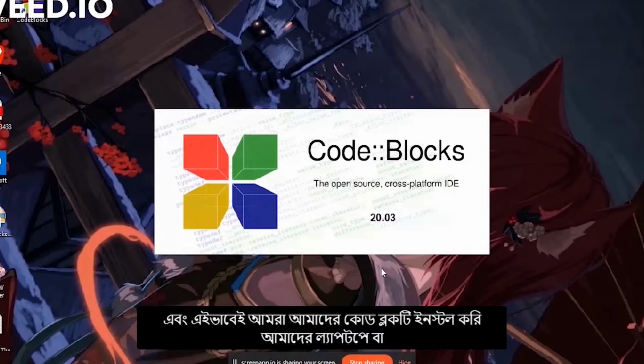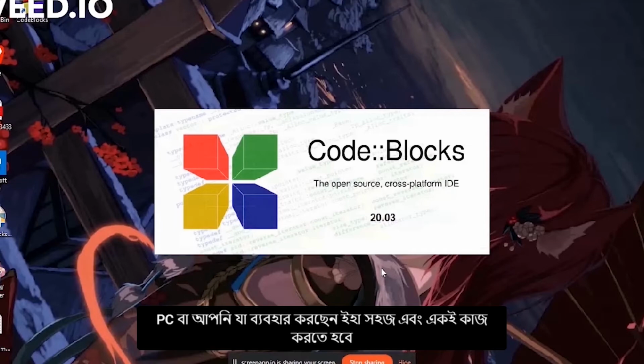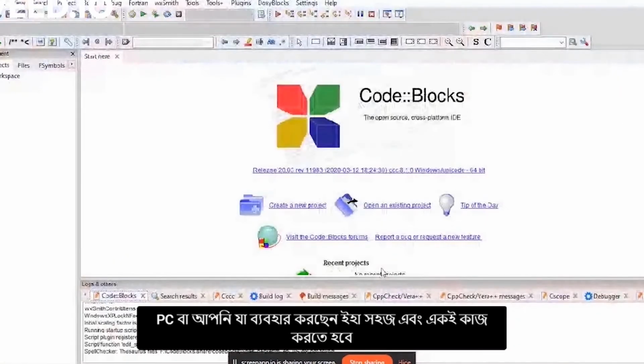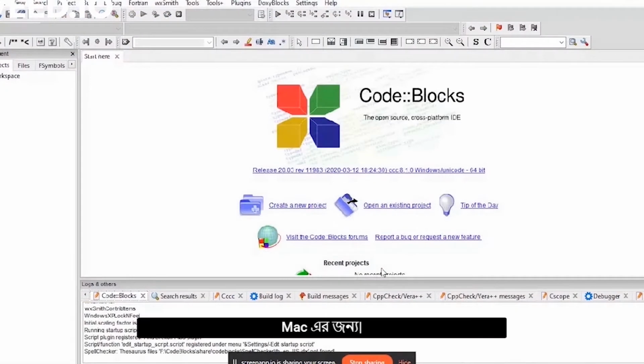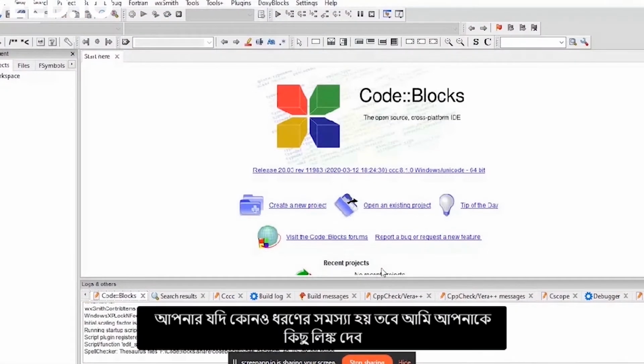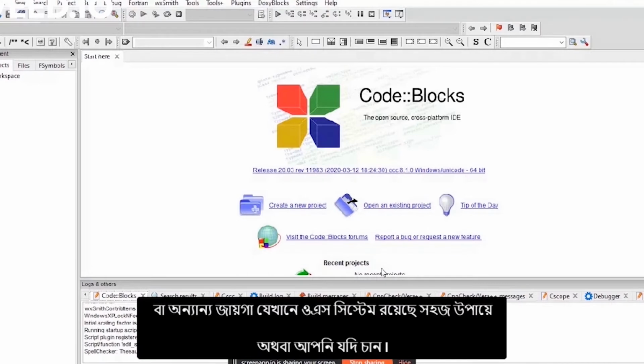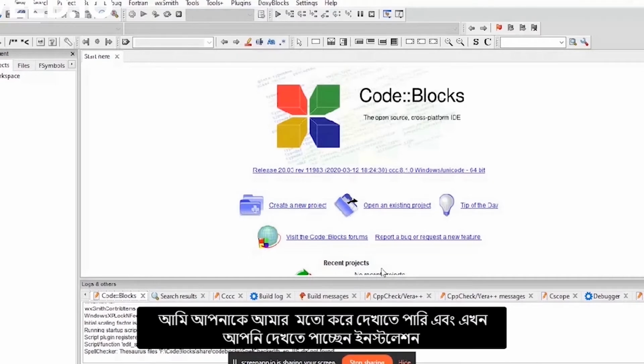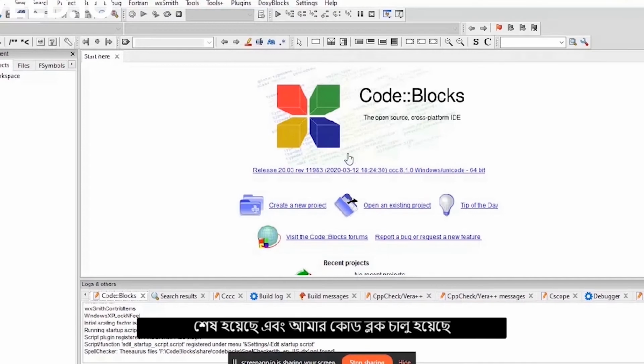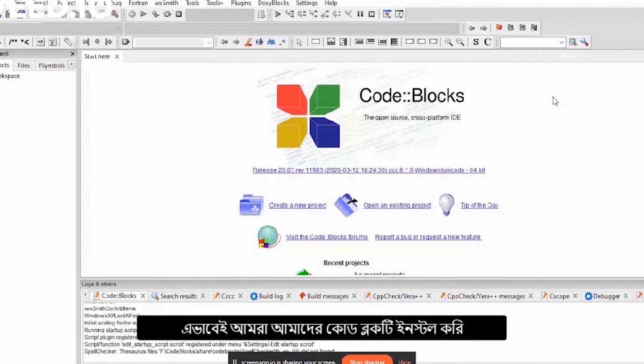And that's how we install Code::Blocks on our laptop or PC, whatever you are using. It's simple, and same for Mac. If you have any kind of problem, I'll give you some link that will help you to install Code::Blocks on your Mac or other OS system in an easy way. Or if you want, I can also show you that in my way. And you can see the installation is finished and my Code::Blocks is open now. That's how we install Code::Blocks.